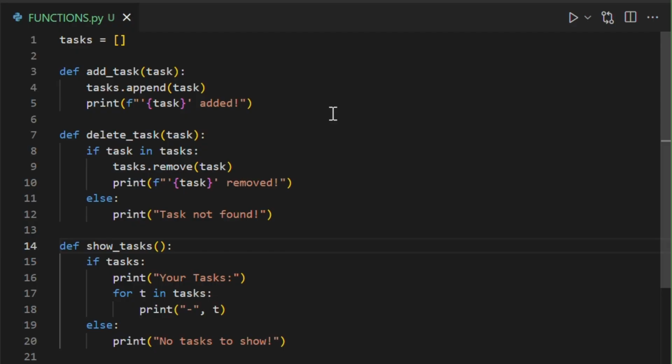Hey guys, after we learned much in this session, we are going to implement all the concepts in this project. Here it is a project called To-Do List Manager. Here we have three functions: add task, delete task, and show task. As we understand from the names, add task is used to add tasks to the task variable, delete task is used to delete tasks in the task variable, and show task is used to show the tasks inside the variable.